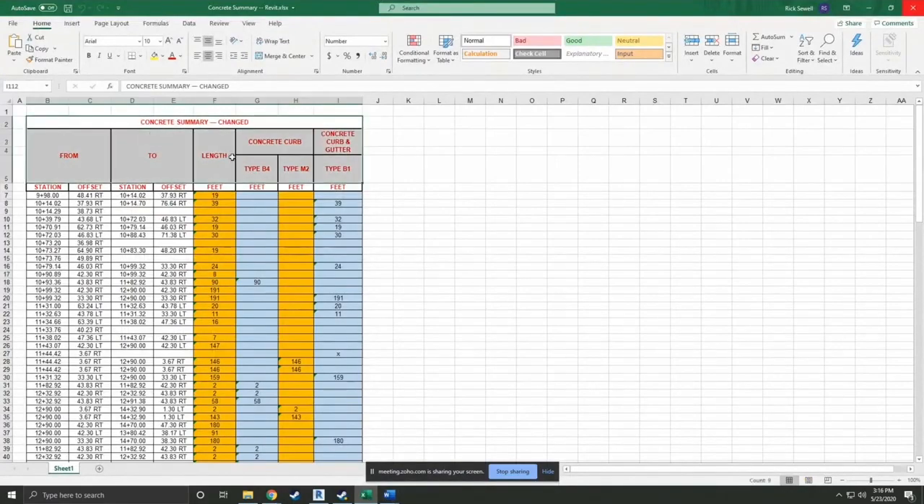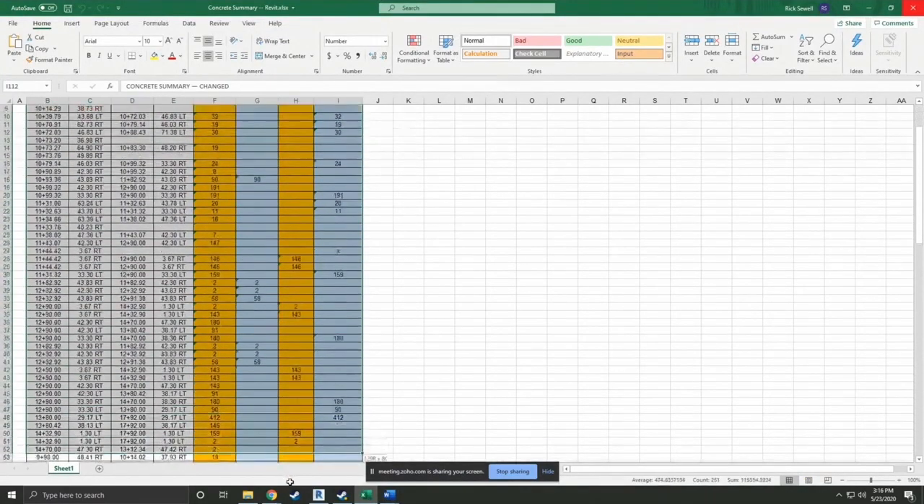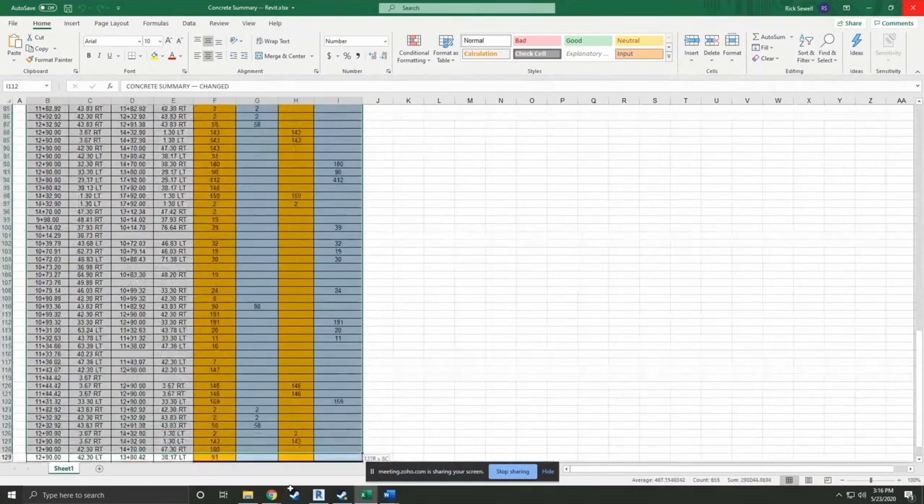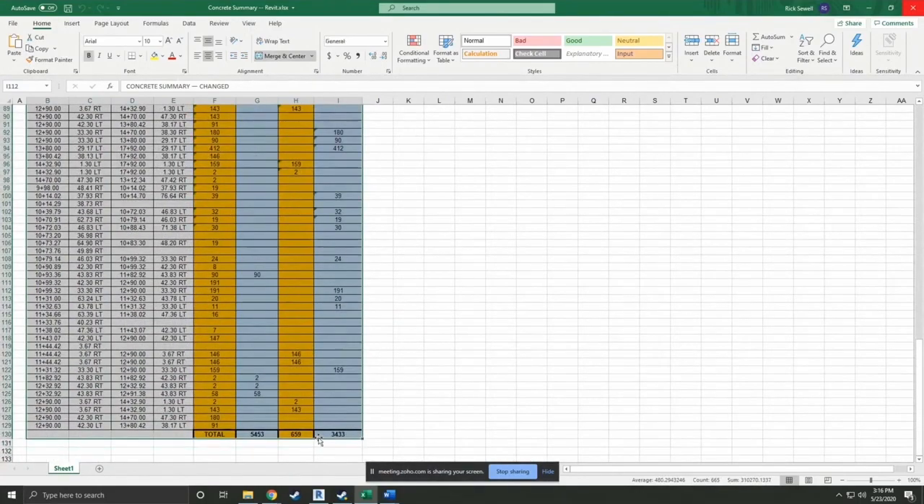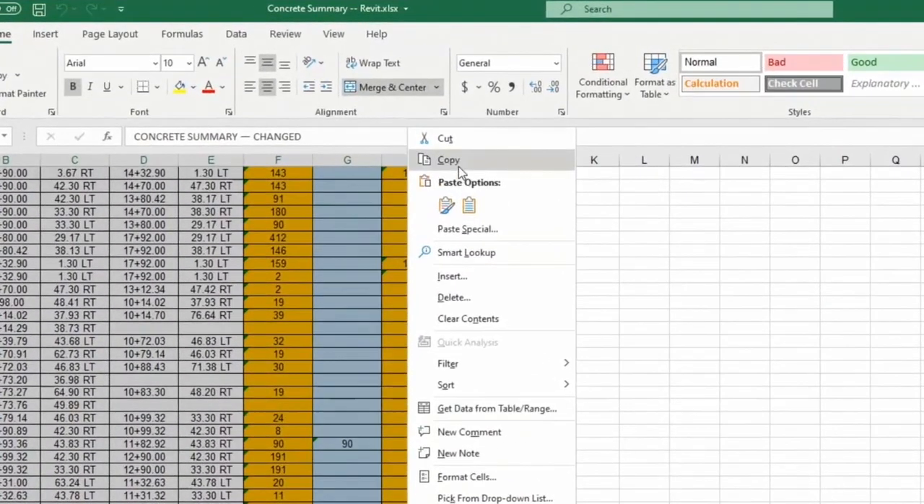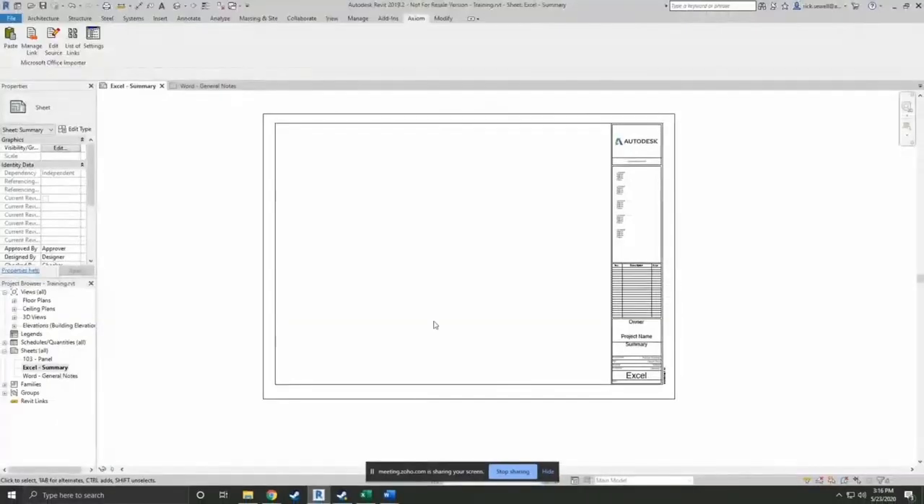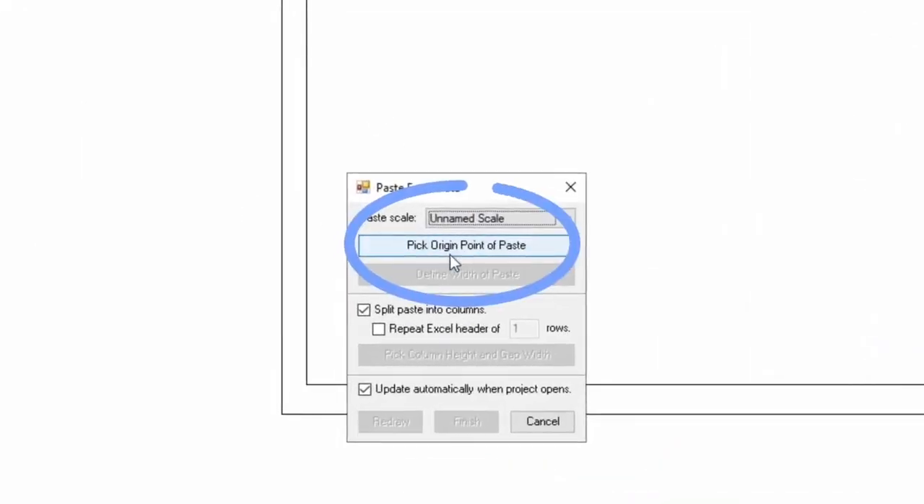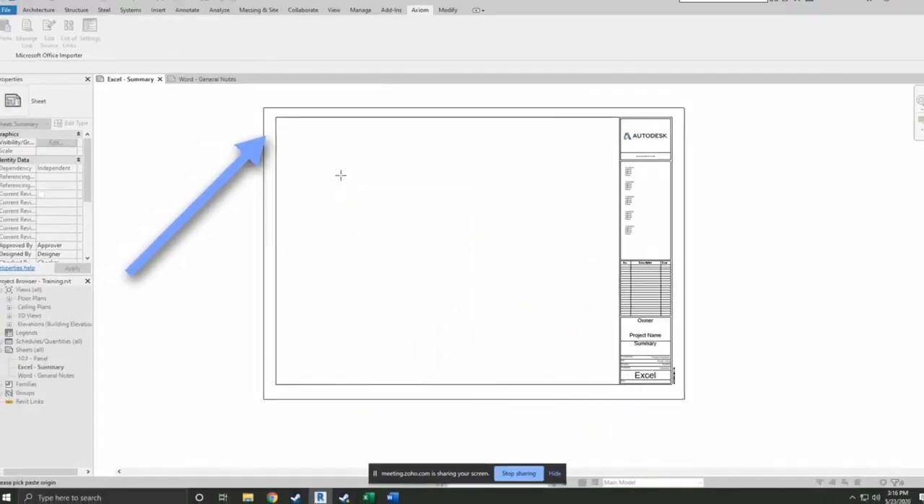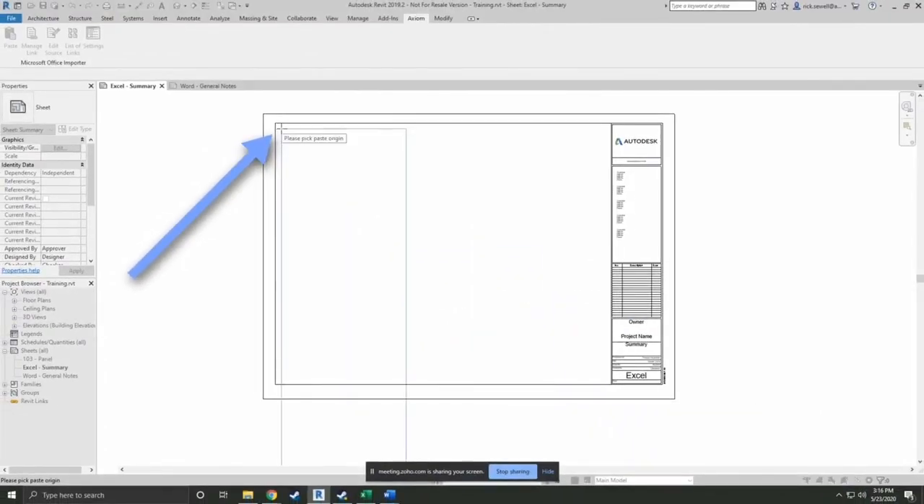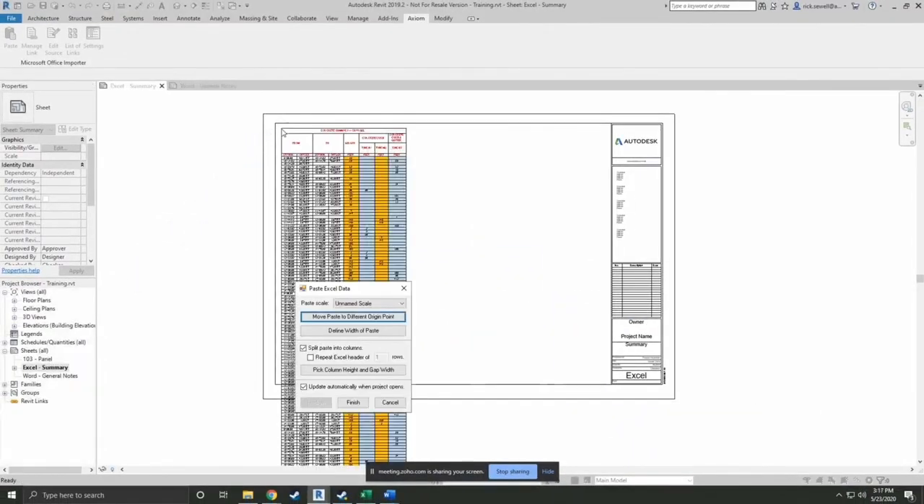I have this concrete summary here. I'm just going to select it all. There we go. And get it copied. And I'm going to switch back to Revit. And we hit the big paste button. And the first thing you want to do is pick origin point of paste. And that's always going to be the top left-hand corner. I'll start right there. And that gets in there right quick.